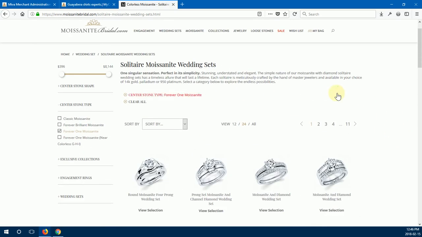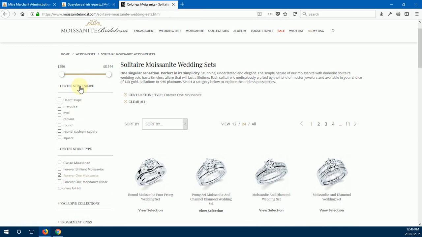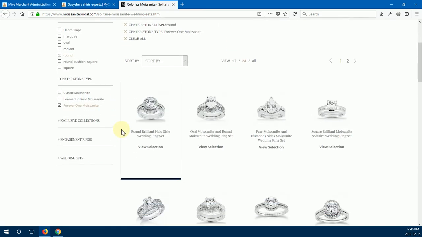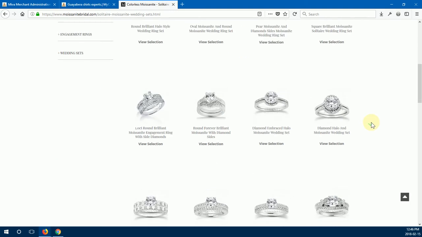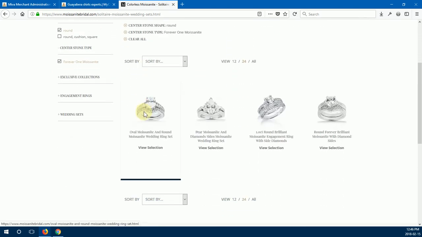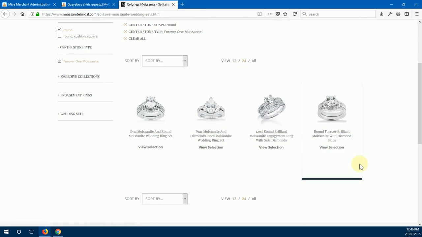Even with the facets, this site has tons and tons of products per page, right? So you can go and narrow it down a lot. So if I want just a round ring, now I'm down to 20 or something like that, right? So much easier. And obviously for rings and stuff, you want to adjust your price, right? So that's nice, expensive ones. There we go. So you get the idea.